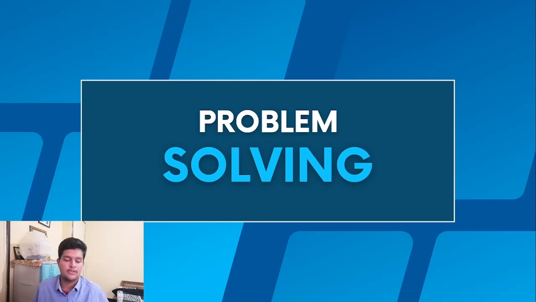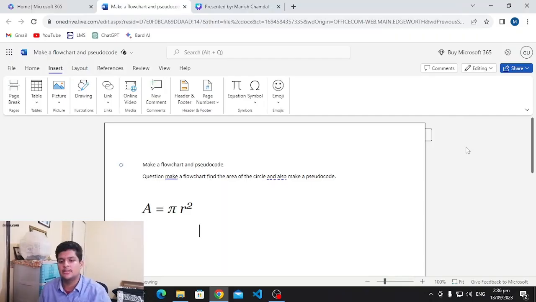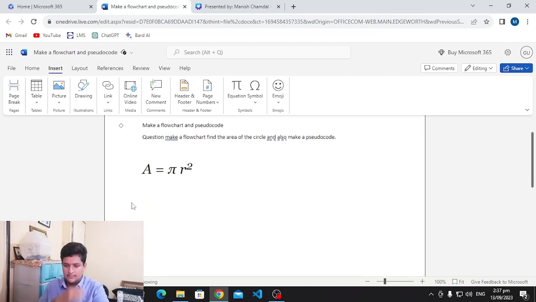So now let's solve a really simple problem in the problem solving part. The question is: make a flow chart to find the area of the circle, and also make a pseudocode. So we will be finding the area of the circle and making a flow chart and pseudocode. The formula is A is equal to pi r squared. We will be making a flow chart first.